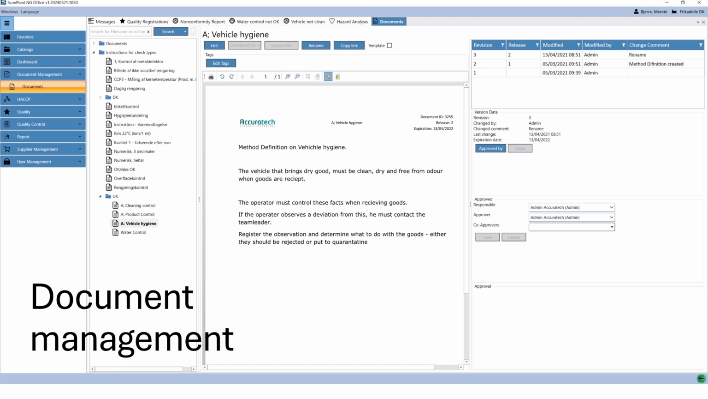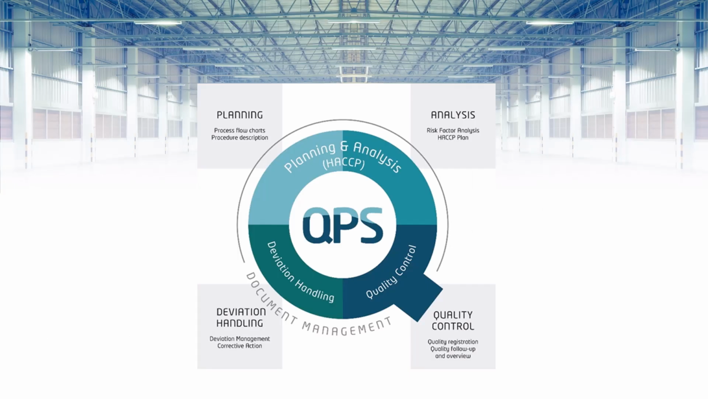So, I think that is everything I will tell you about this document management system. And actually, everything that I had to tell you about the QPS system. If you want to know any more, please don't hesitate to get back to me. I will be glad to tell you more about this system.